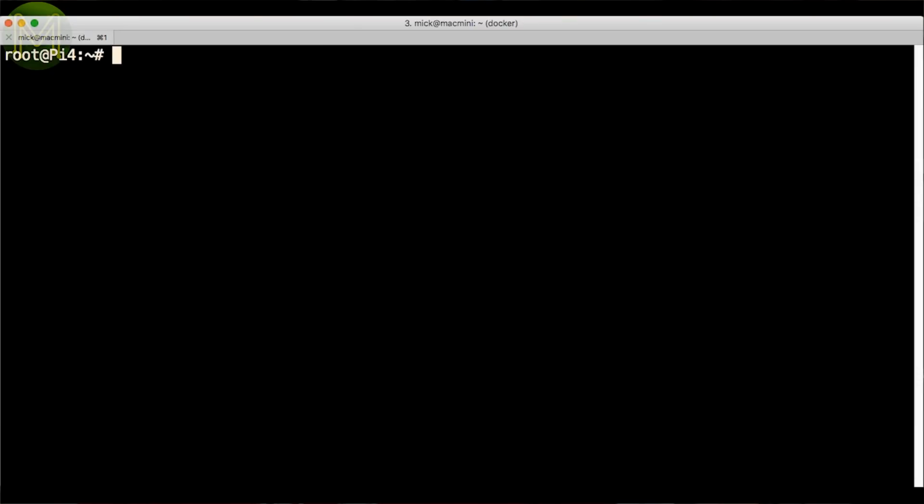Now that you have an understanding of how to navigate a Linux file system, here's a couple more basic commands that you might use.